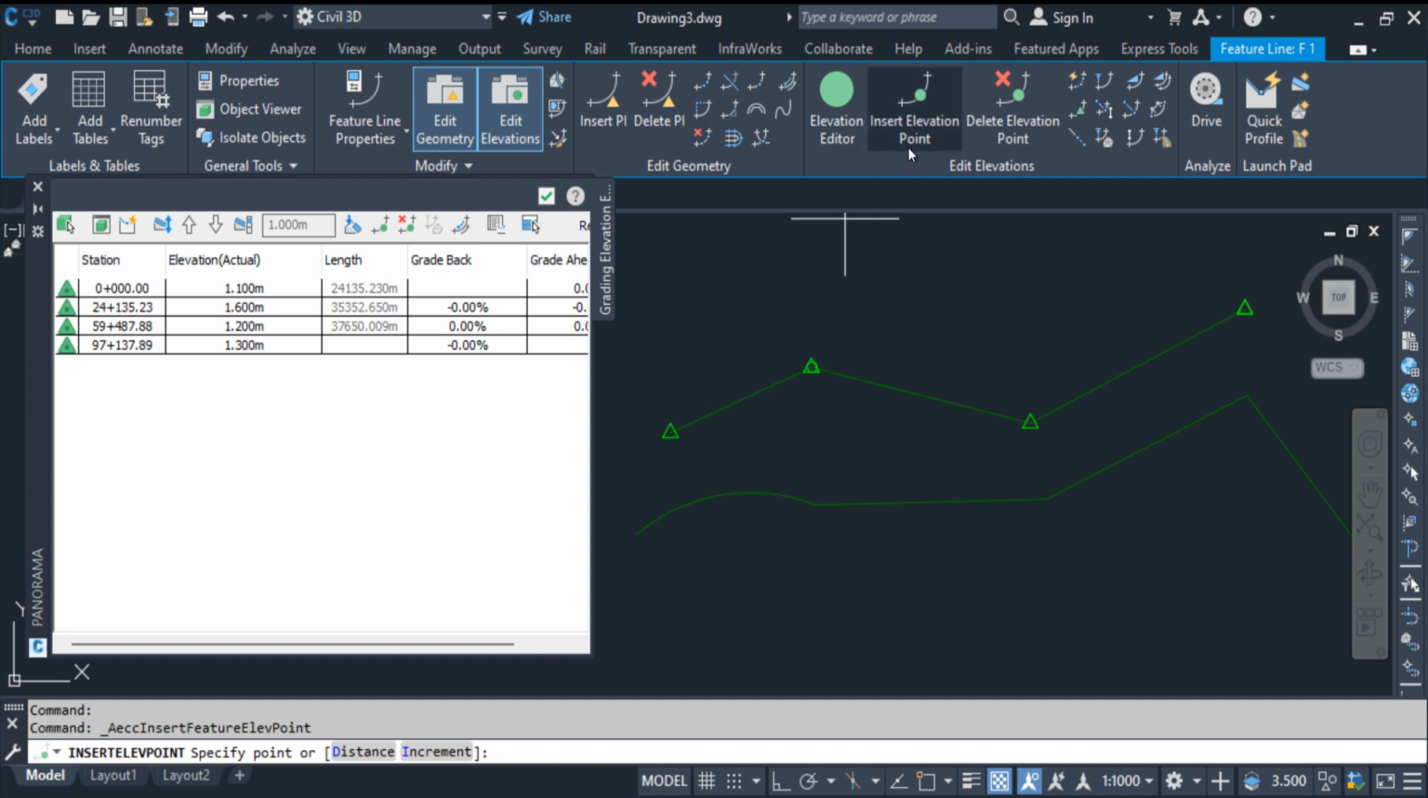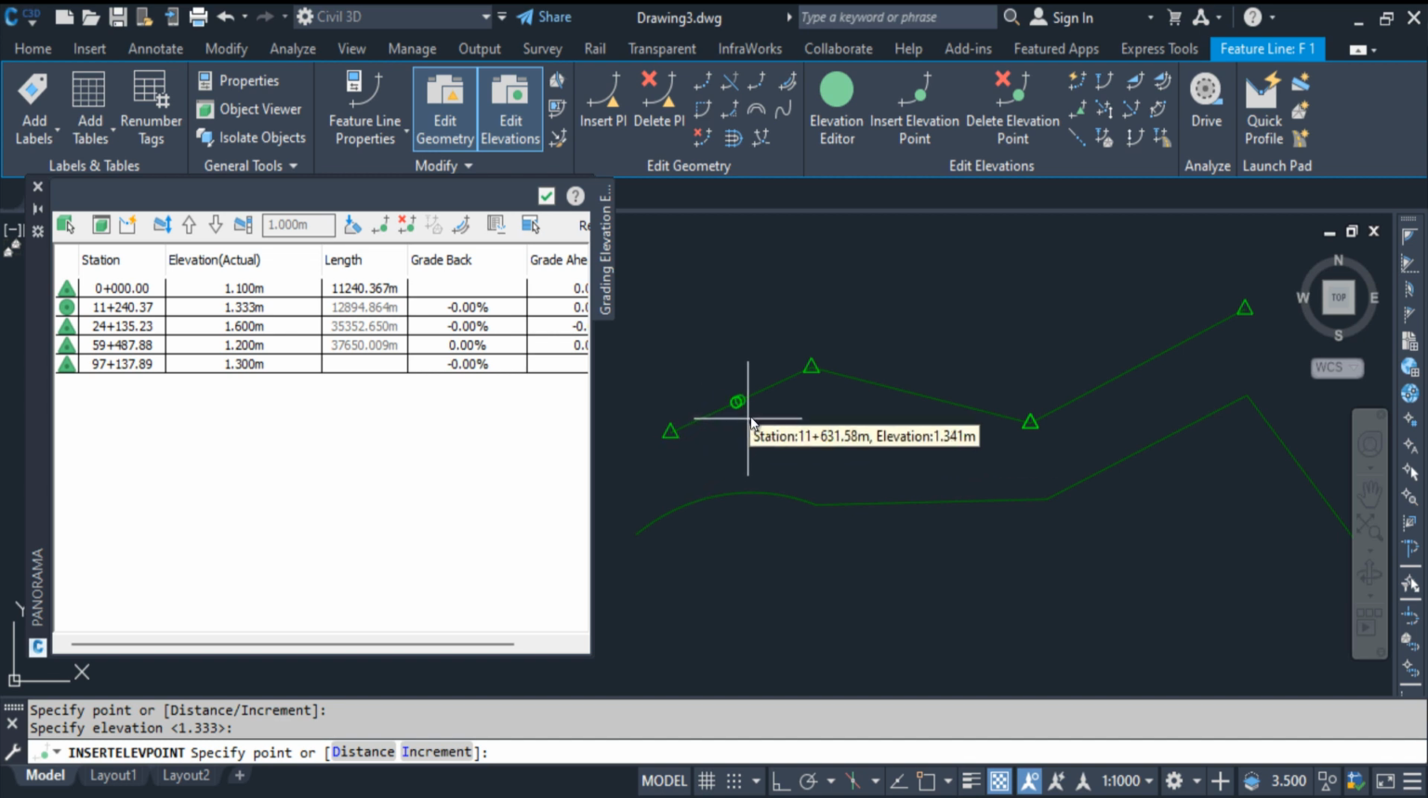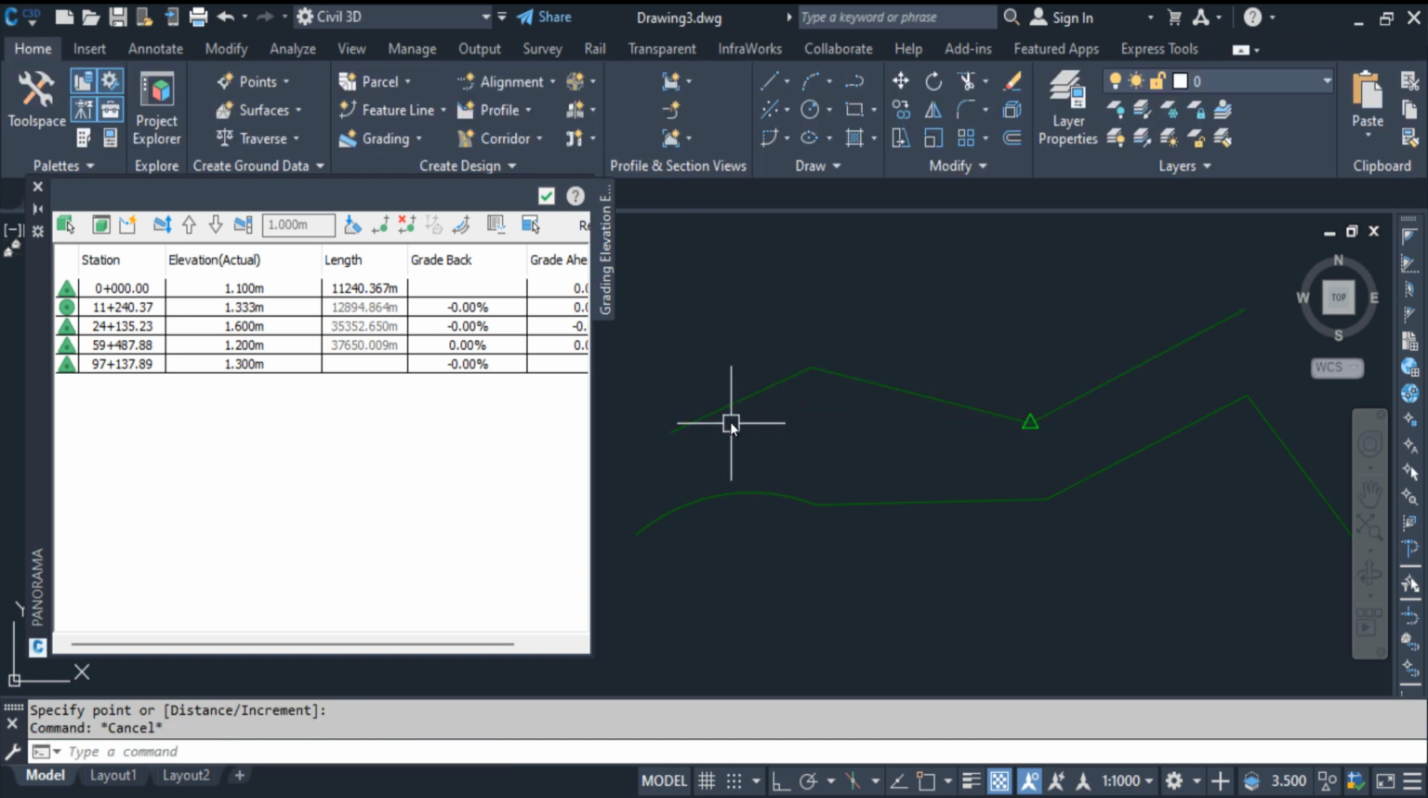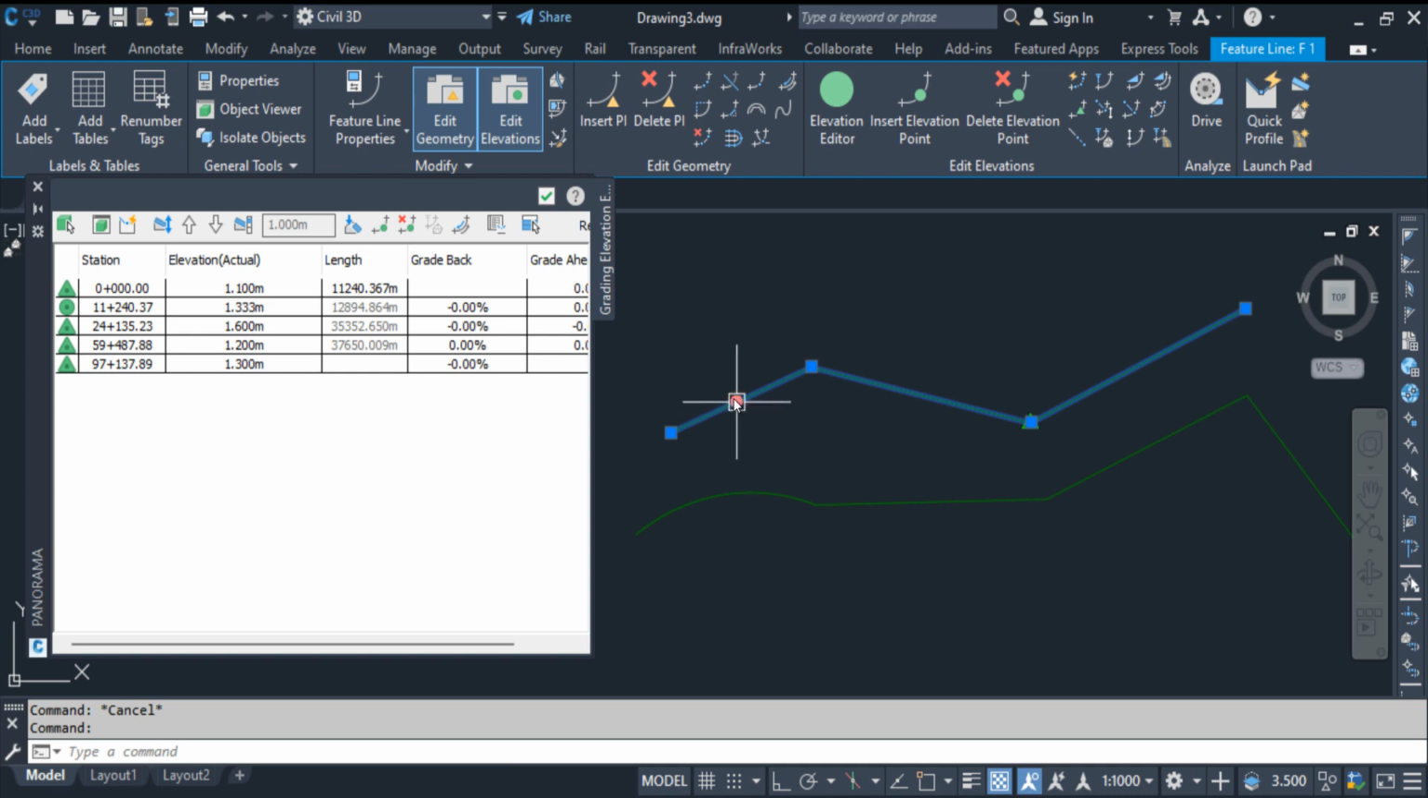For example, insert elevation point. Click here, click here. You guys can see it is showing me the elevation with the interpolation. Click here, enter. You guys can see here the elevation has been added. Enter. So now it is vertically vertex but not horizontally. We cannot move horizontally this one now. So for example, from here I want to delete, I can delete back also.